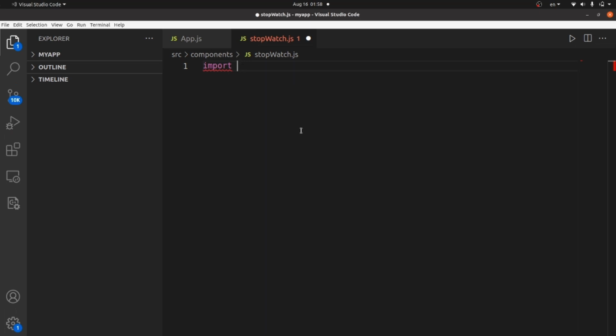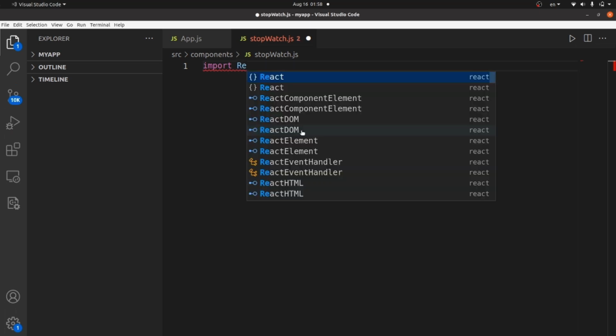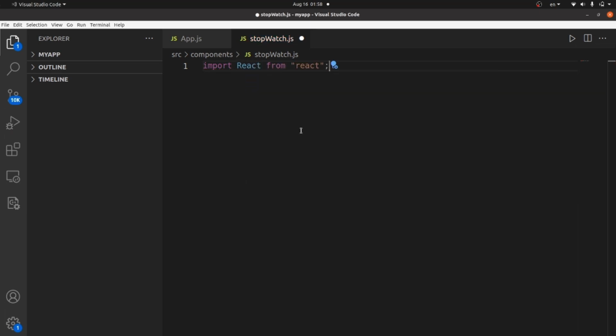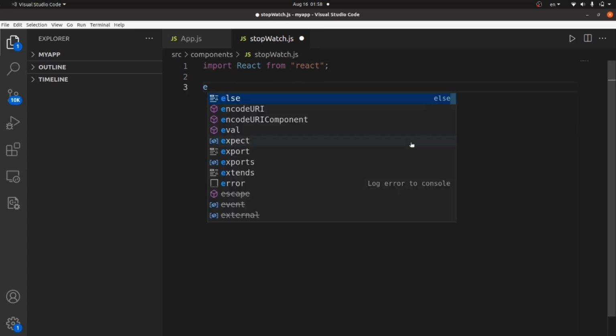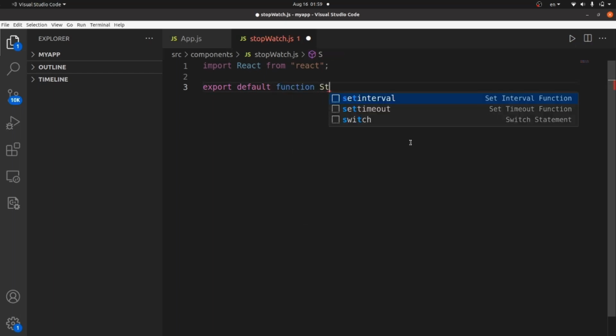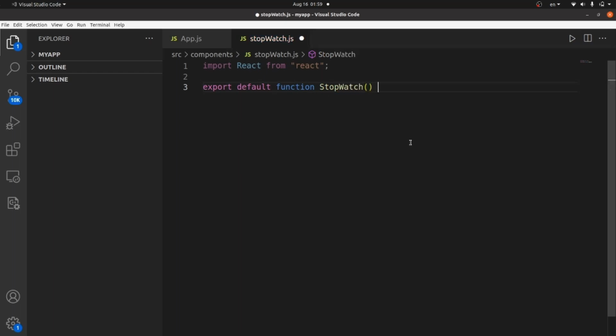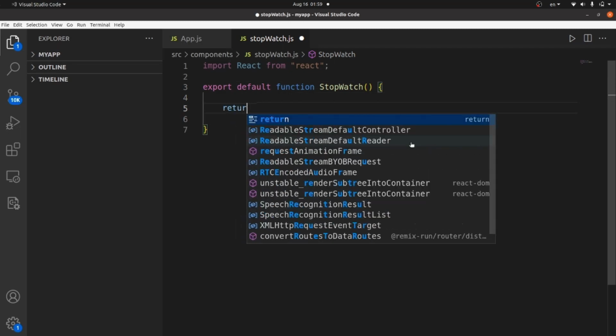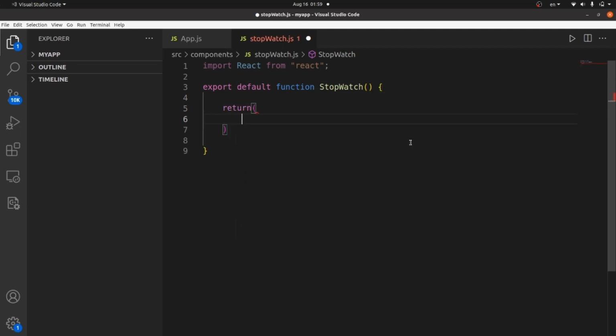Okay, let me zoom in. import React from React. And after import, we need to export our component's function. Export default function, and then the name of the component, which is Stopwatch. Okay, and here we need to return whatever we want, the HTML part actually. Let me put in fragments.